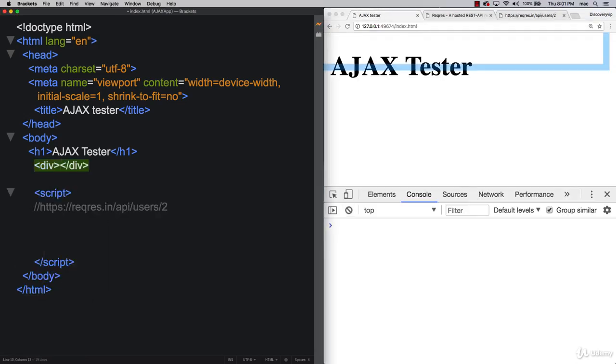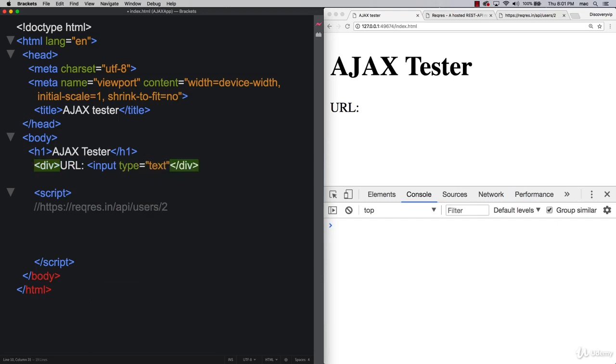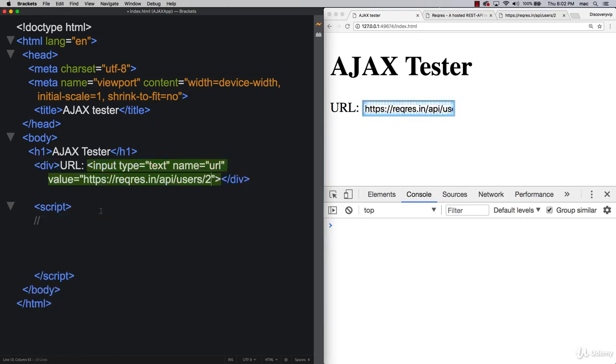So we need a div. And this is going to be the URL that we want to enter into our tester. And then we'll pick up the information from this URL within our JavaScript code. So type text, name equals URL. And then we've got a value. So let's add this one in as our default value so that we always have one ready to go there.